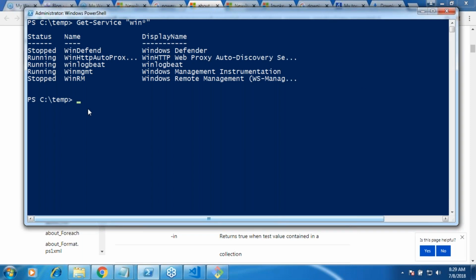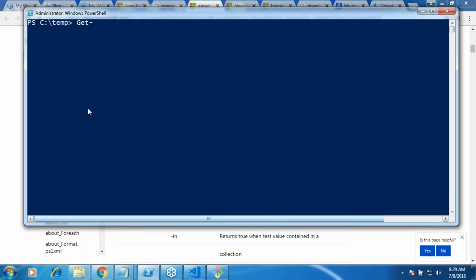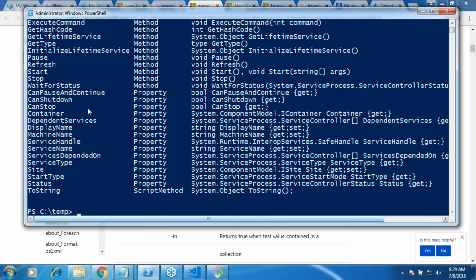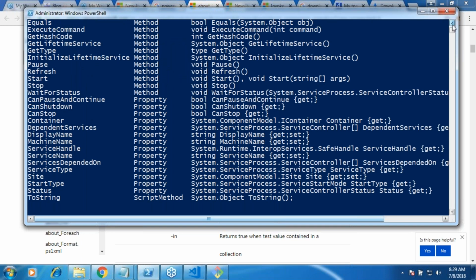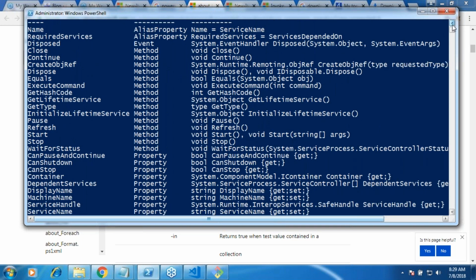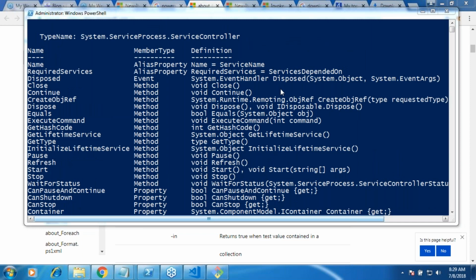Let me show you this. Get-Service pipe Get-Member. And let me go to the property called Name. What is the name over here?